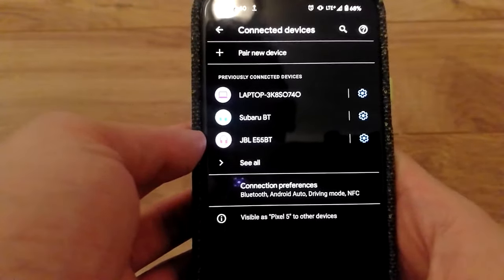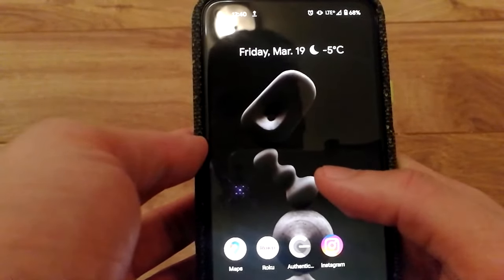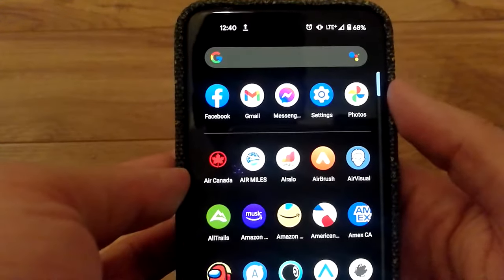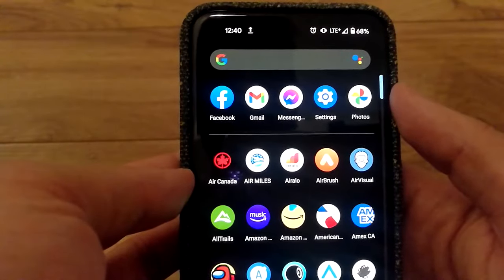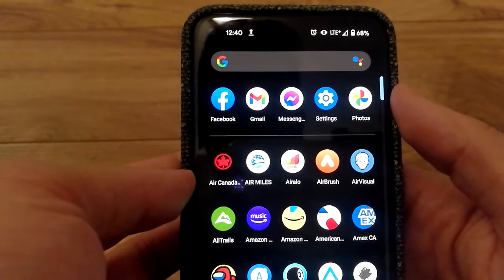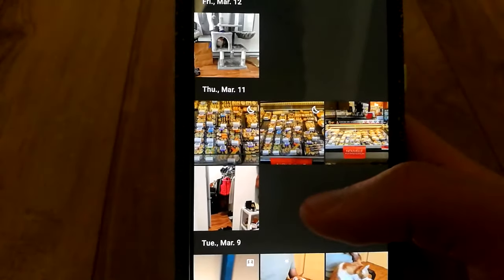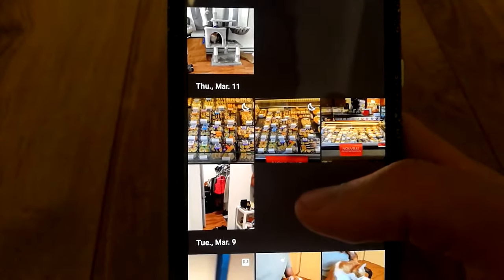And you can do that by either going into your gallery or photos. On my phone, it's called photos, but in some phones, it might be called pictures or gallery, depending on what version of Android you have on your phone. Using the Photos app, you can actually decide which files you actually want to send out to your computer.